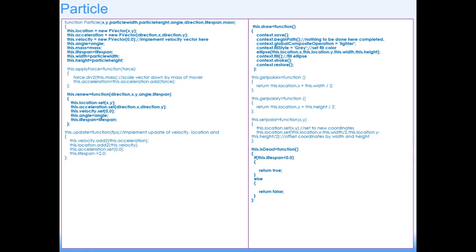And the lifespan, if you look at the draw function now, the draw is going to take care of all the issues of drawing, but we're only going to call the draw method if the particle is not dead. So we're going to be detecting whether or not this particle is dead.